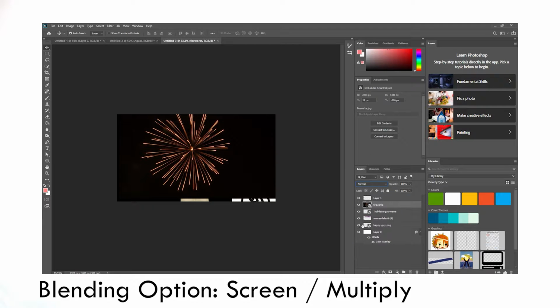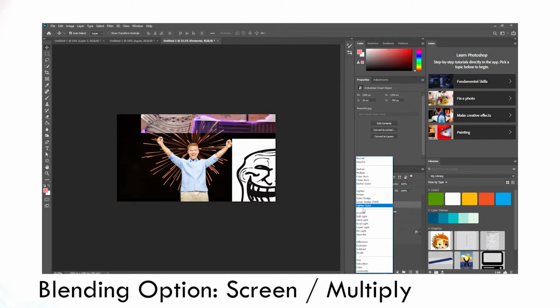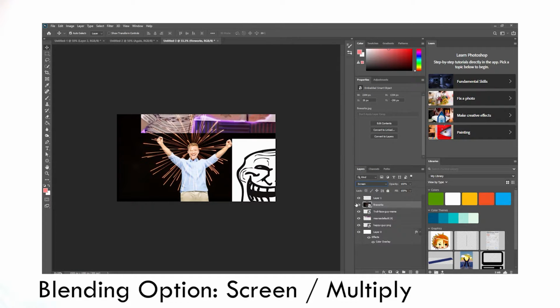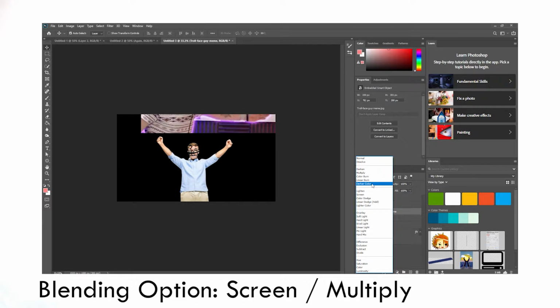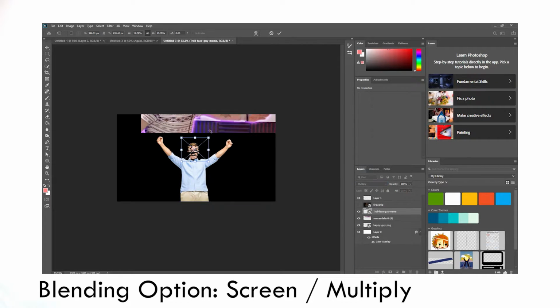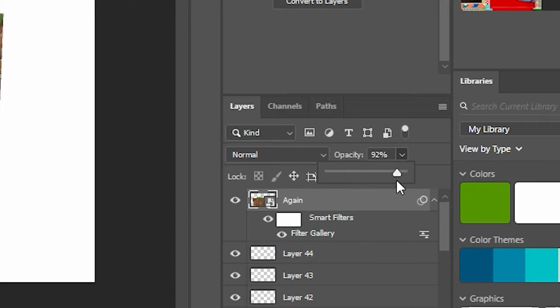And finally, screen, and inversely, multiply. Screen removes the dark areas, or in the case of black, removes it entirely, leaving only the image. Multiply does the same thing, but for bright and white. Great for things like adding effects or circumventing the process of selecting through an entire image. Also, do take note of the opacity percentage in this corner here.